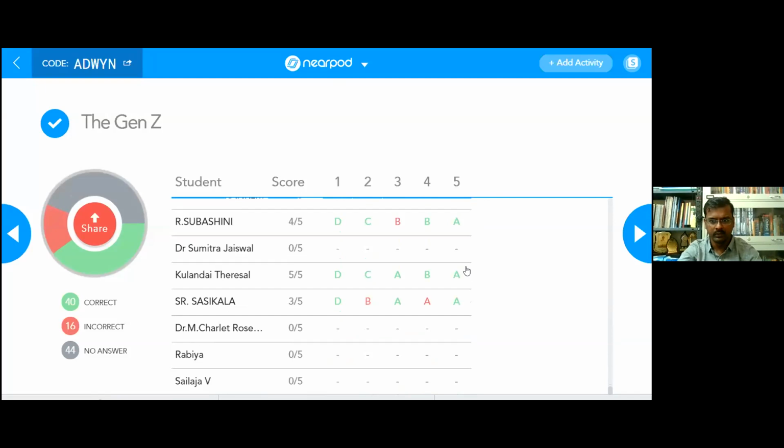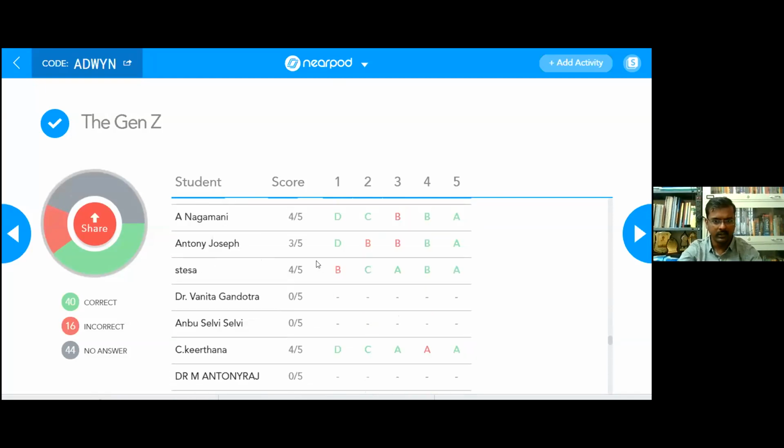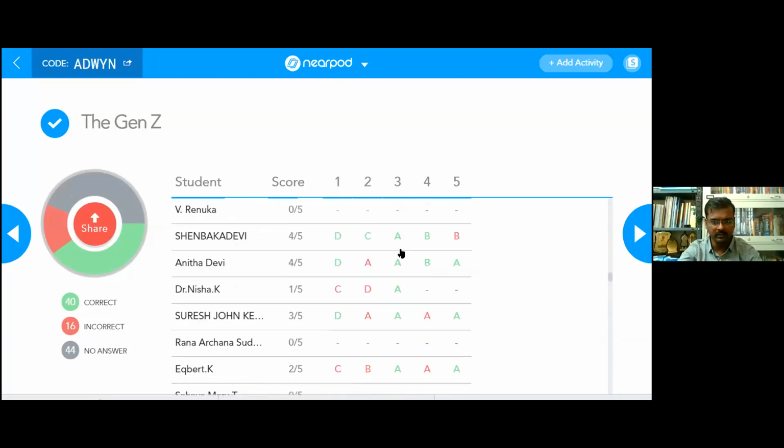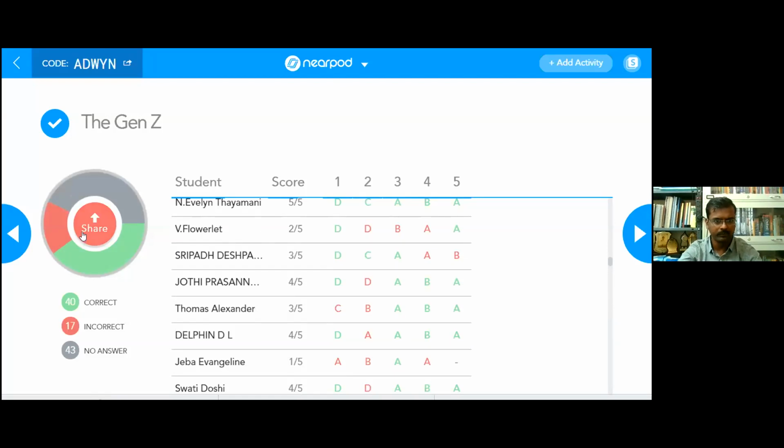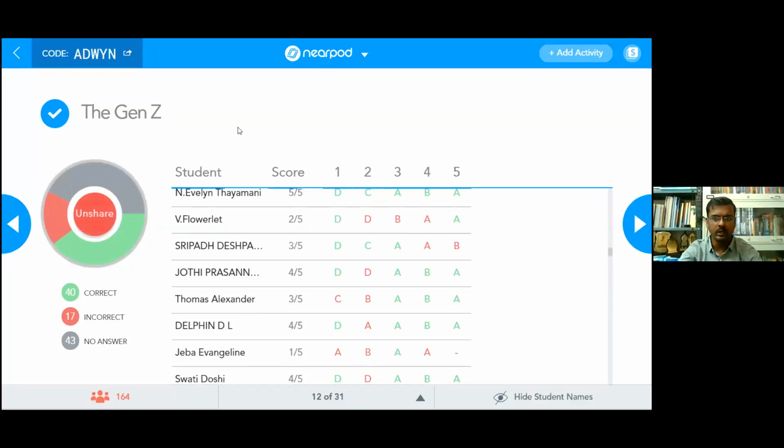Okay, so almost all of you have answered. Now I'm going to distribute the answer scripts back to you. Can you check it in your Nearpod app or website? You will see a pie chart of your performance. If you scroll down further, you will be able to see all the questions and your answers, and whether you have answered correctly or wrongly.